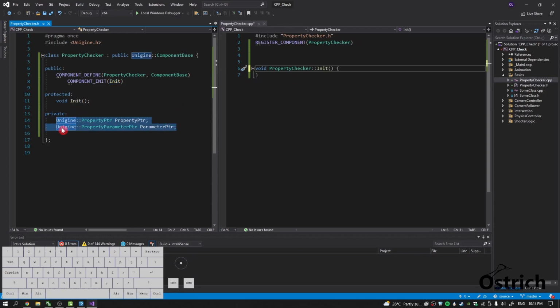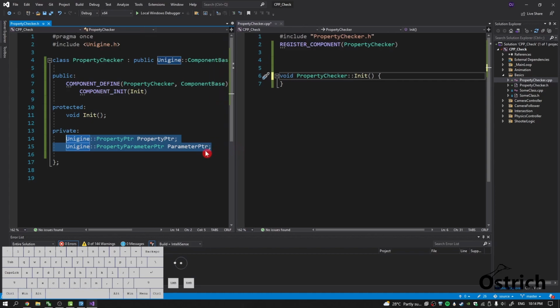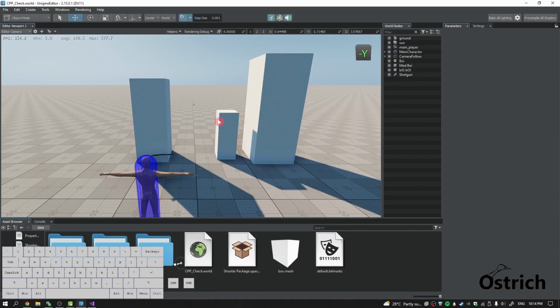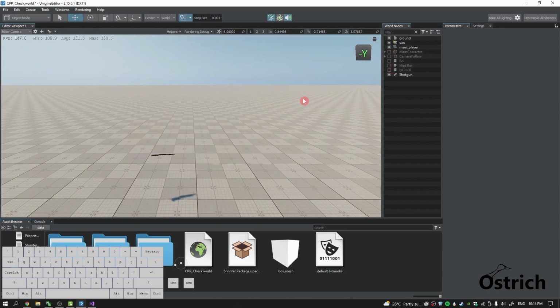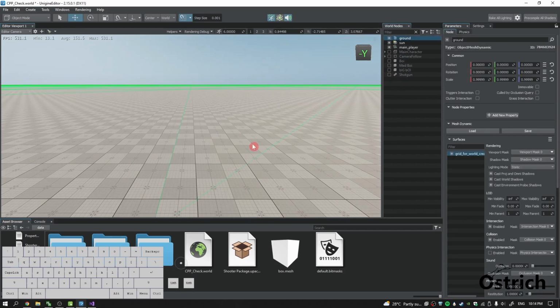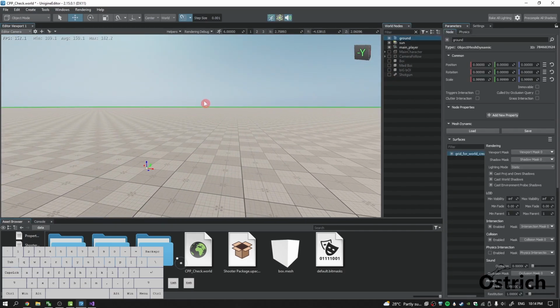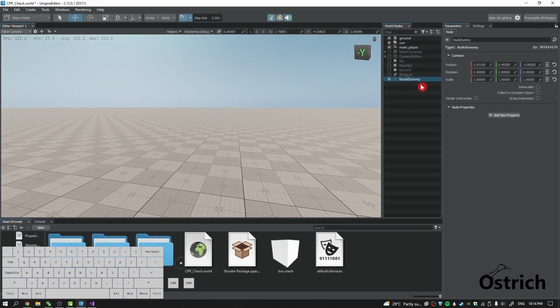Then we're going to have two private variables, one called property parameter pointer and one called property pointer. So let's build that, and once you build it, let's mute out everything else because we're doing this for display purposes only. Just right click anywhere else, get a node dummy, place it wherever you want, and what we're going to do is make a property.